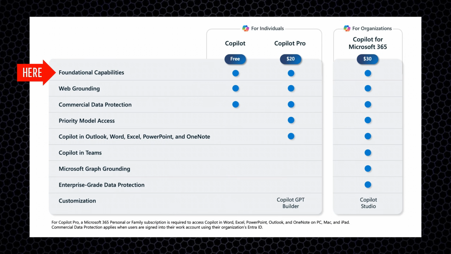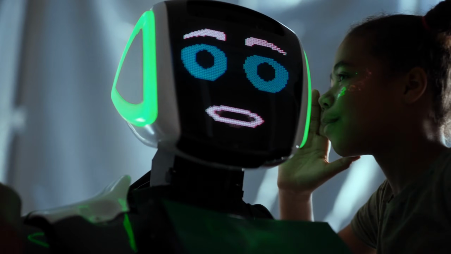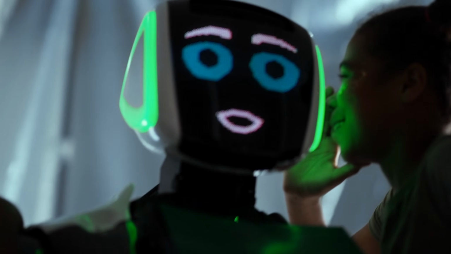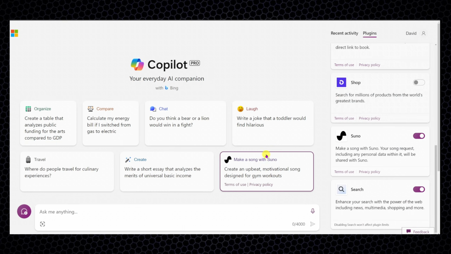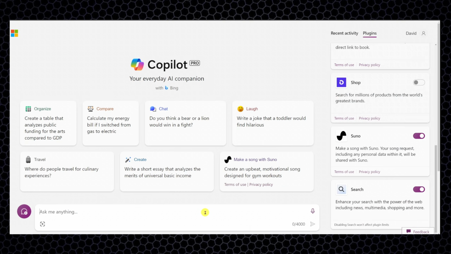Let me explain the difference between the free version and the paid version. First, both versions have foundational capabilities. What does it mean? Do you know ChatGPT? Well, it's pretty much the same as the free version of ChatGPT, which means that you can ask it questions, create content, generate ideas, and everything that the free version of ChatGPT can do.